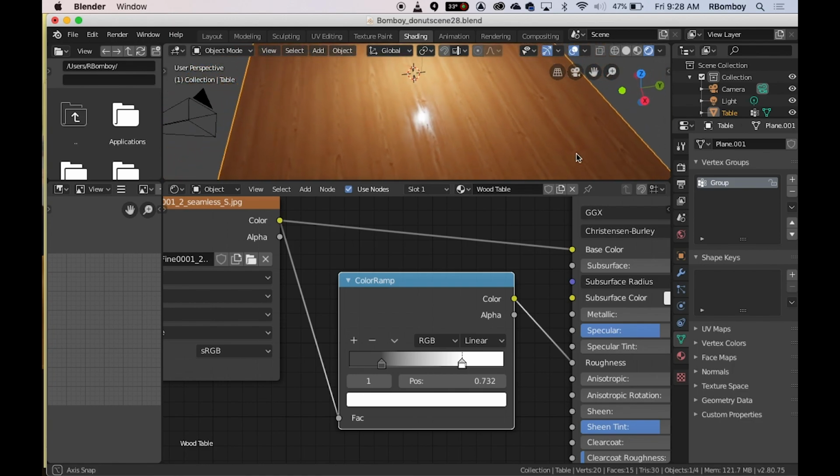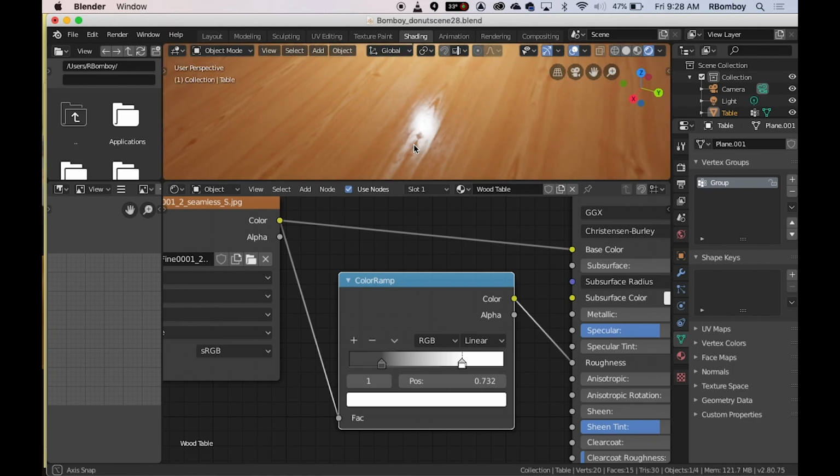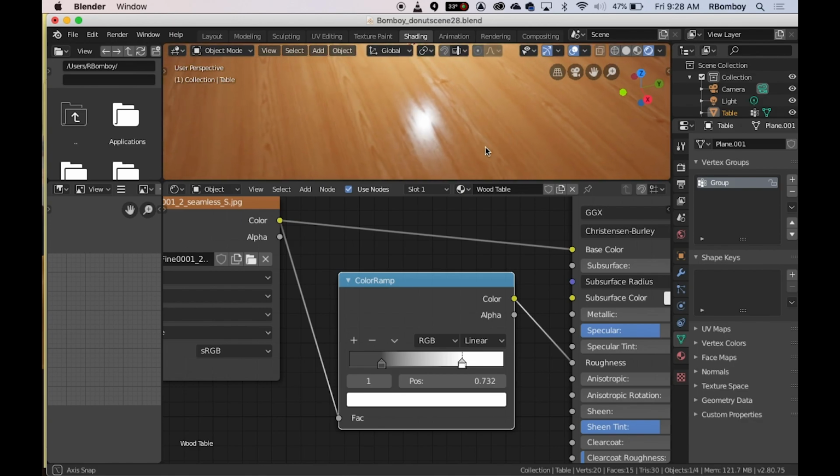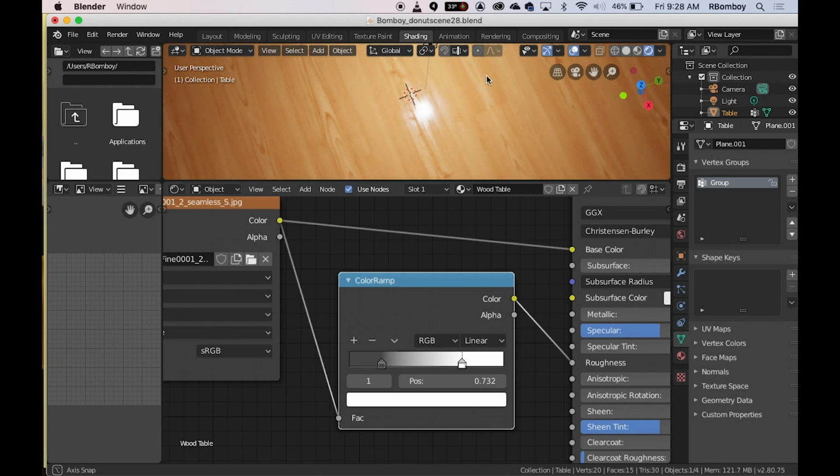Keep on rotating your view. I wanted mine to be kind of glossy, so I'm rotating and looking at that while I rotate. By the way, remember we have view selected if you're not seeing what you want to see.